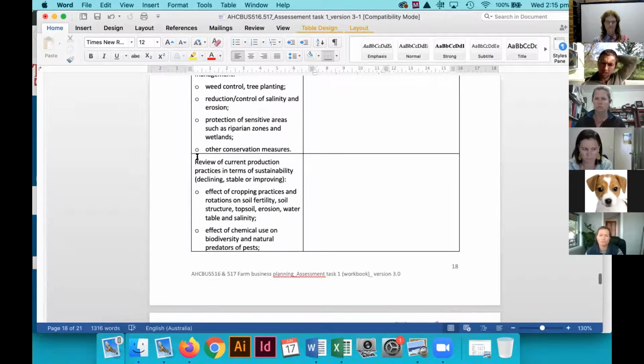Now, a review of current production practices in terms of sustainability. This is where a bit of critical analysis comes in with our own farming businesses, really delving into our own farms and thinking, how sustainable are we in terms of cropping practices and rotations, soil structure, topsoil erosion, water table and salinity. There are some really cool measures out there from catchment management authorities on how to test soil fertility, soil structure and those sort of things. Tocal even has some really cool resources if you want to delve into it a little bit more. Maybe you've already done some of that with land care.